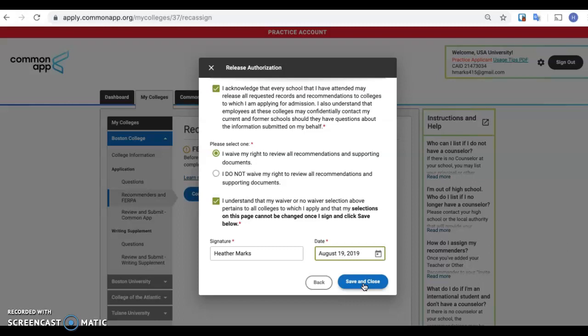But please, a note of caution, disregard all other information related to recommenders in the Common Application, as we will complete all tasks related to teacher and counselor recommendations through Maya Learning. So this is the last time that you should be in this section in the Common Application. Once you click Save and Close and you see the green check mark next to this section, you're done.